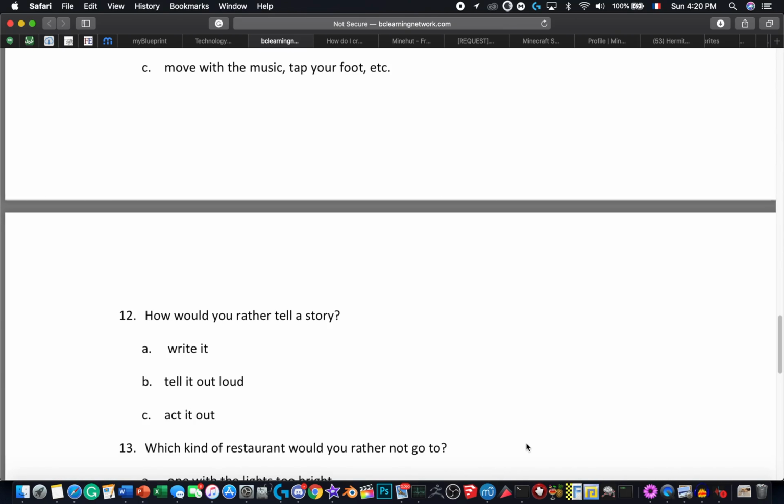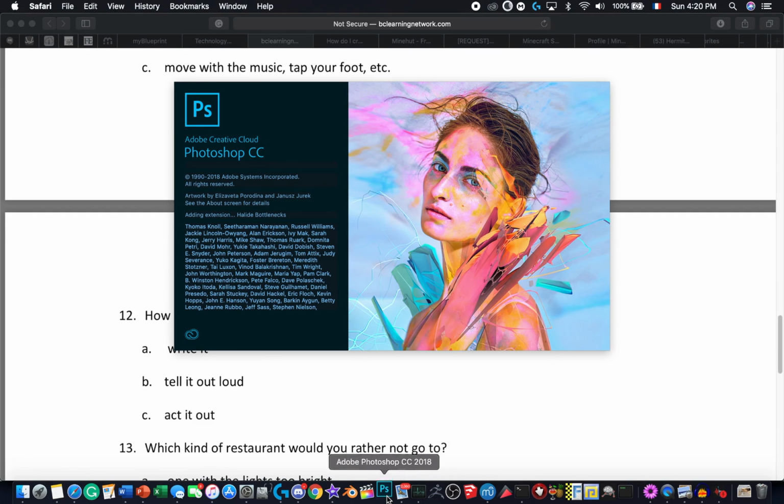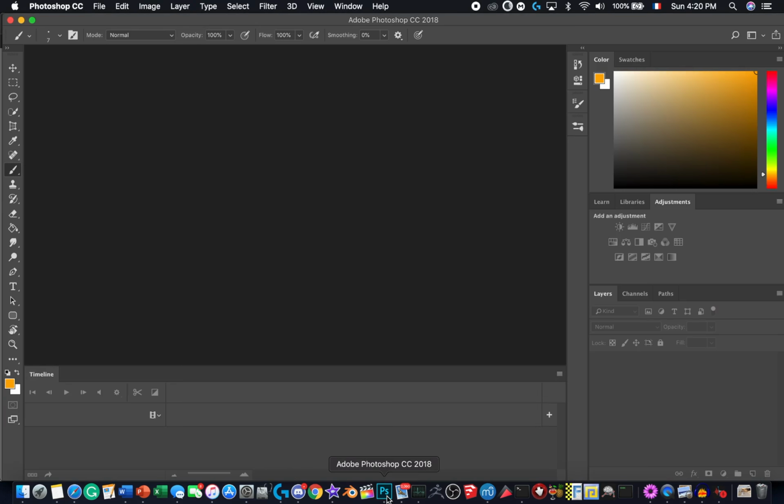When most people think about animating, they think about Adobe Animate or some other program. But today I'll be showing you how to do it with Adobe Photoshop. So what you have to do is open it. The key thing about Adobe Photoshop is it's normally used for drawing and for touching up.